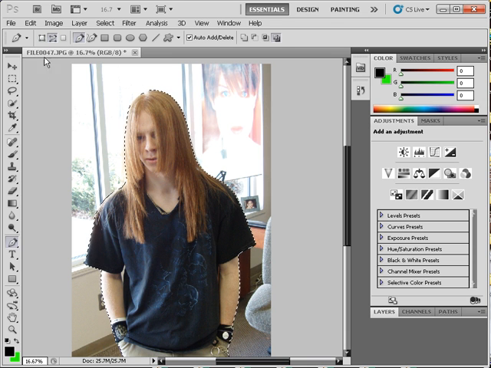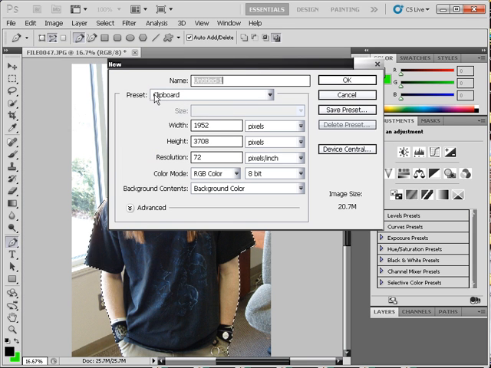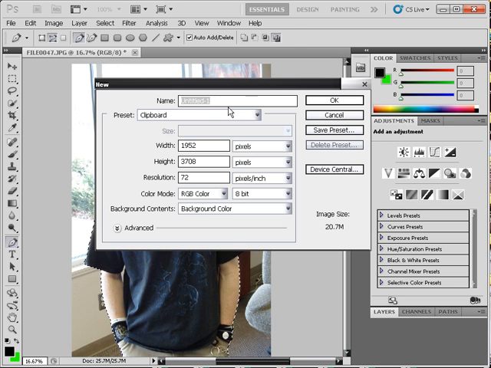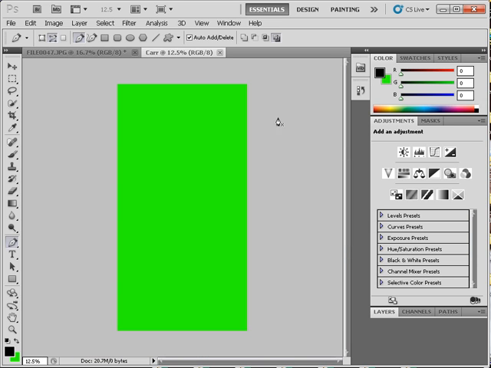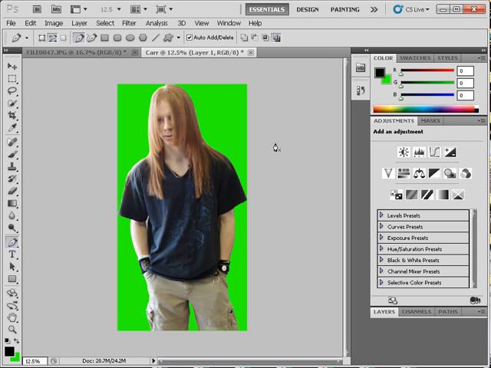It's a lot quicker. Okay, now choose file, new, and it should automatically set itself preset to clipboard. My son's name is Carrz, so it's already set as clipboard with a width of 1952 and a height of 3708. So click OK. And now you got this green solid background. So the only thing that we got to do now is control V or edit and paste. And there you go. So now we can go in here and do some fine tuning to this image.